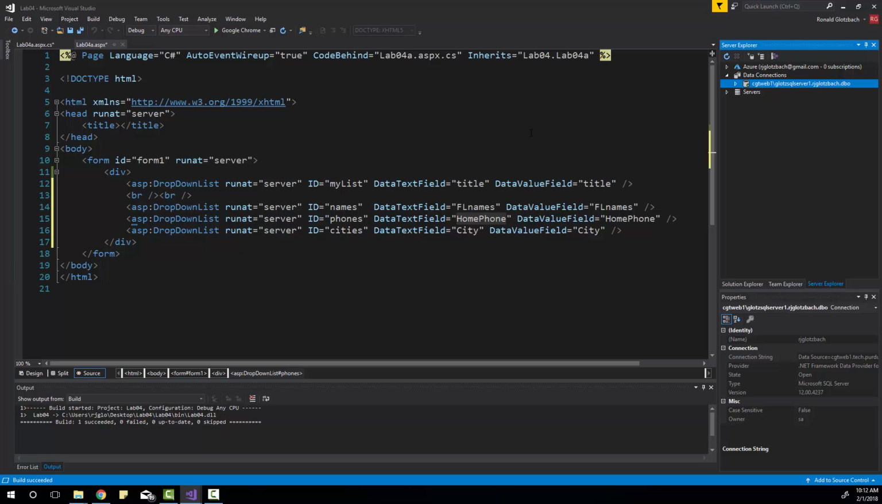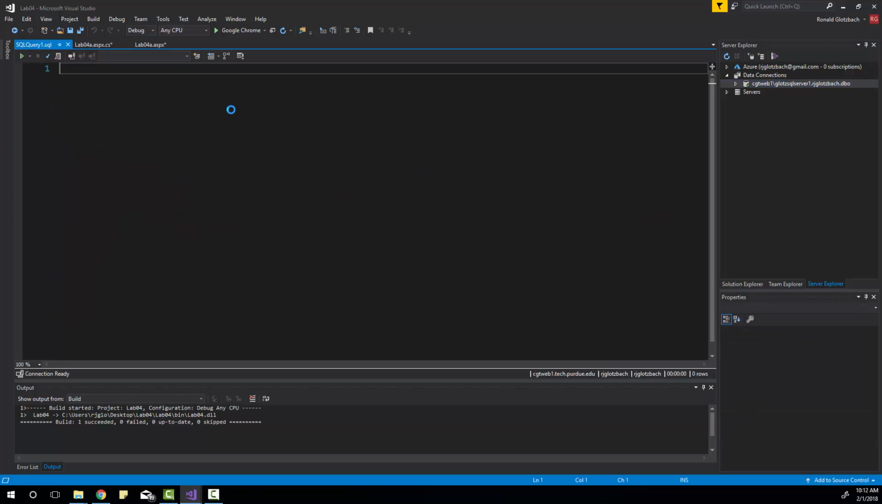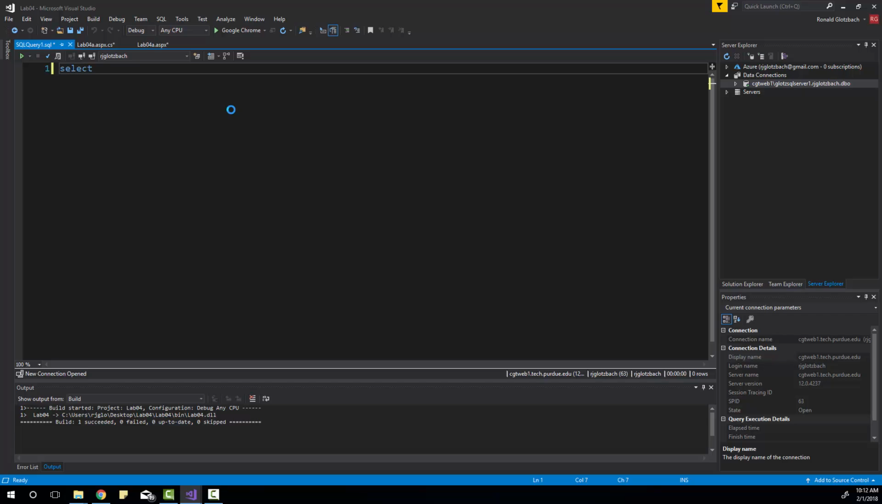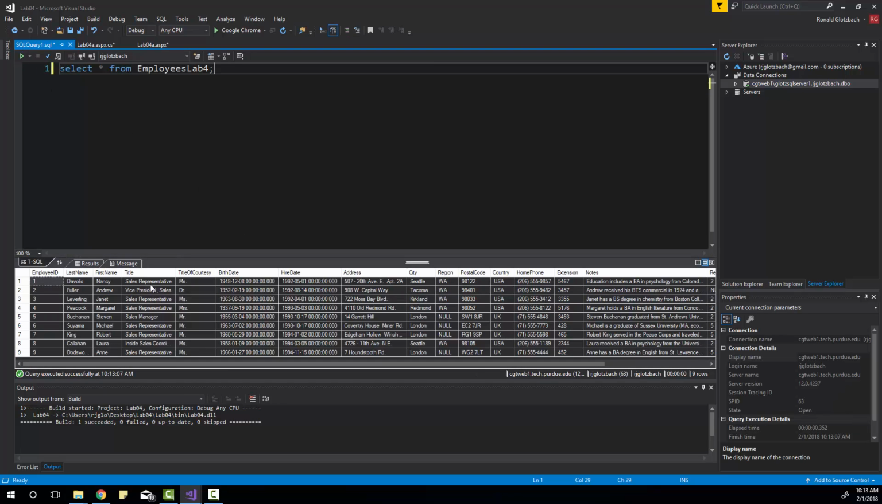Do a new query, and just do a select star from the table that we put in there. Hit the green execute, and then here's all your column names: employee ID, last name, first name, title.